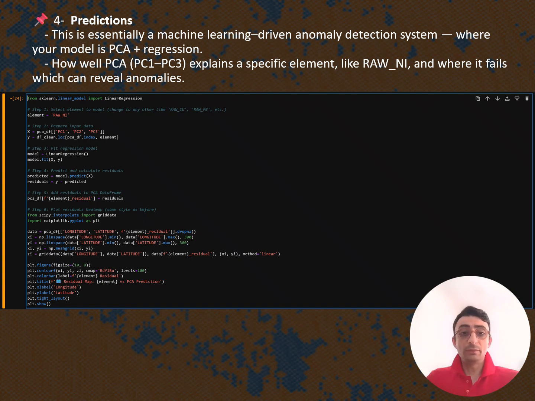So in step one, we choose the target elements. You're picking one element, nickel, that you want to predict, building a linear model using PCA. I will also show you later how to loop over other elements like copper, gold, or any other elements. In step two, you prepare your data for regression. X is our PC1, PC2, PC3 as features. Y is our actual measured concentrations of nickel from the clean data set. So the question now is, can we explain variation in the nickel using just these three PCA components?